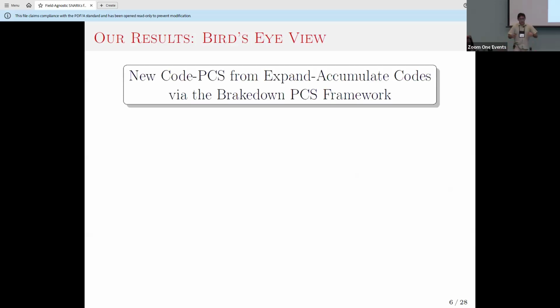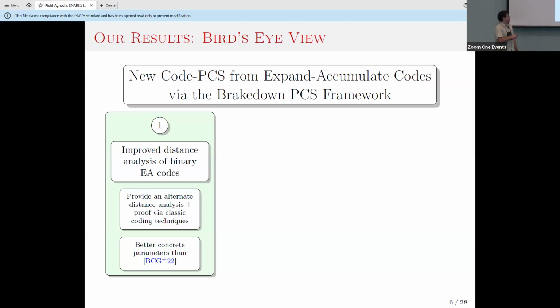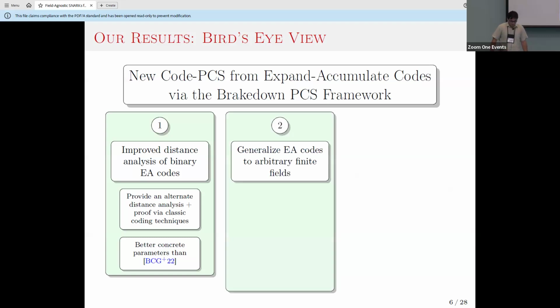So we give a new code-based PCS from the recently proposed expand accumulate codes due to Boyle et al. at Crypto 2 years ago. And we do three things. One, we have an improved/different analysis of the binary EA code. And this comes from some classical coding theory techniques. And this lets us get better concrete parameters than the prior work.